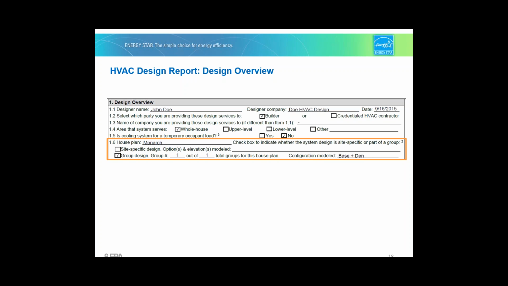So if the Monarch plan had so many options and elevations that these tolerances weren't met, then the designer would split them into one or more groups and complete the report for each group that they've created.